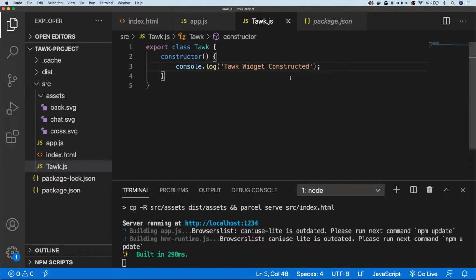So what we're going to do in the constructor, we're actually going to set a position of where the widget will display on the page. So we'll give the developer who's using this the option to put it either in the bottom right, the bottom left, or potentially even in the top left or top right as well. So we can get rid of this for now.